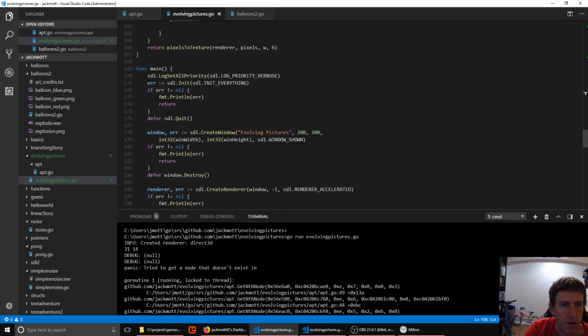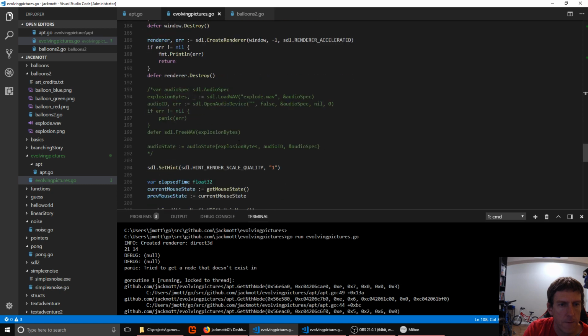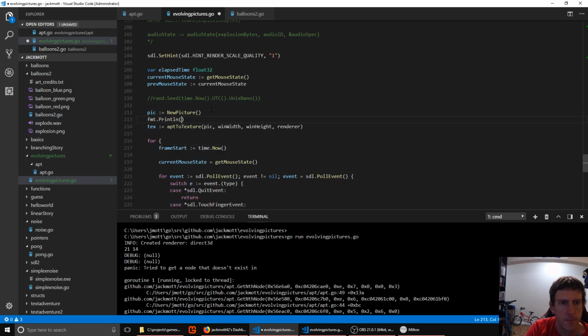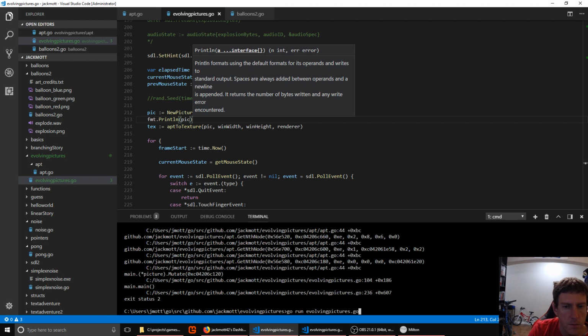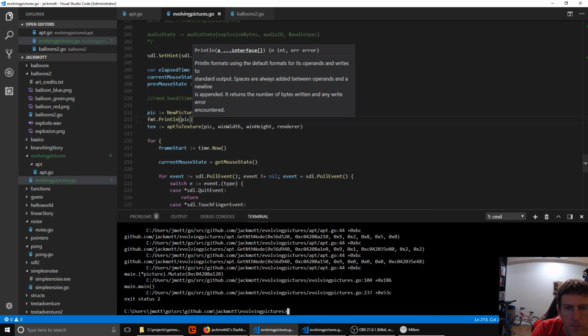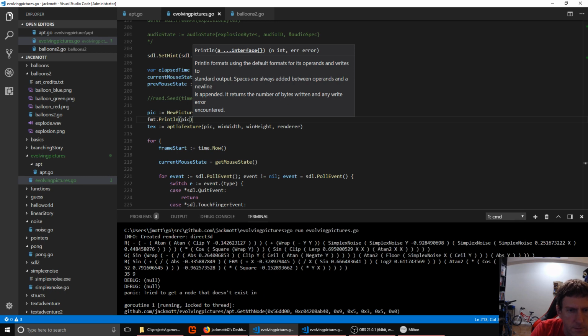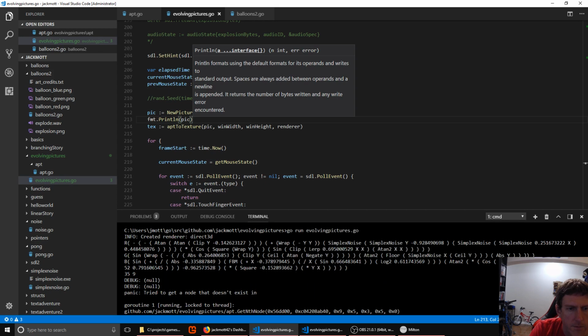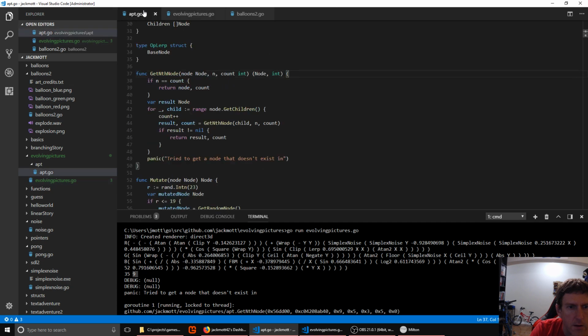Let's actually print our texture too. I'm also going to comment out the random seed so we'll have a repeatable test. Okay, good. Get the same error. Okay, so we tried to get the 9th node and it's saying it can't find it.